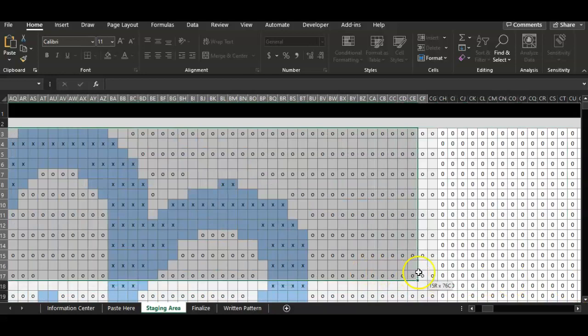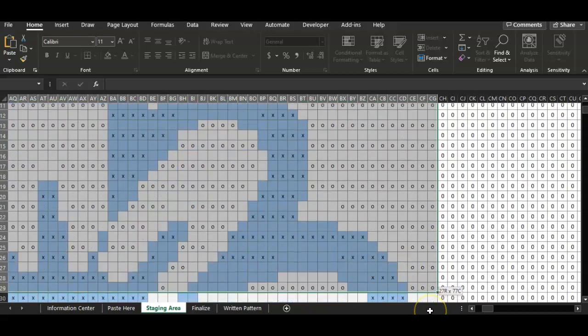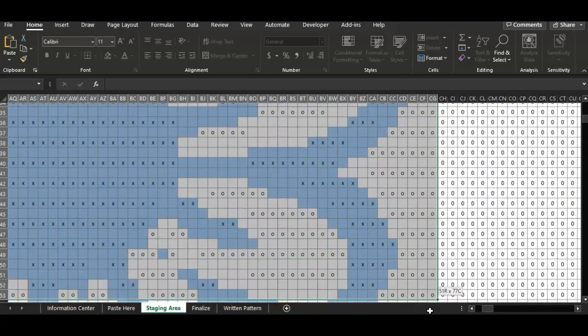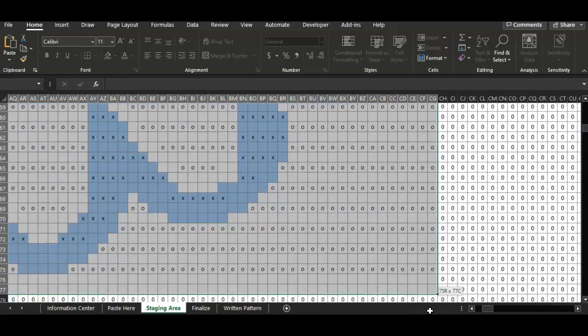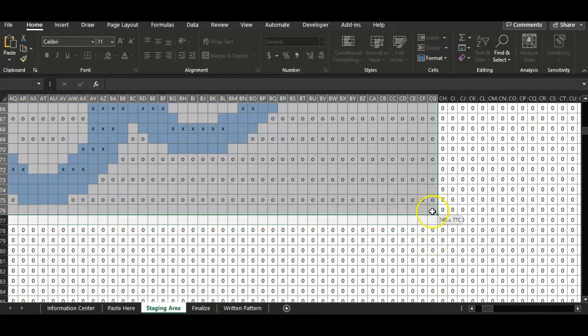Now you'll see that if you come up on these zeros, that is the boundary of your pattern. Your pattern stops right there. So that's all you need to copy. You don't want to copy any of the zeros, okay? So see, right here is the end of the pattern. So that's all I want to copy.